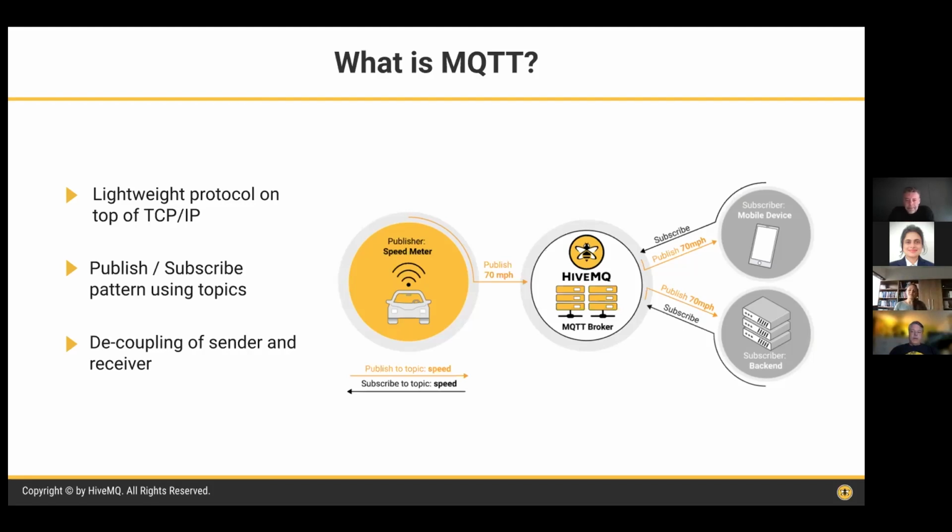So here you see how the publish-subscribe architecture works. In the middle you have the MQTT broker, which is the server side, and that takes over the communication and handles all the connections to the clients that are outside. The clients here are the publishers and subscribers that are decoupled from one another. So they do not have a direct connection to each other. They're all connected to the broker in the middle and publish their data to the broker.